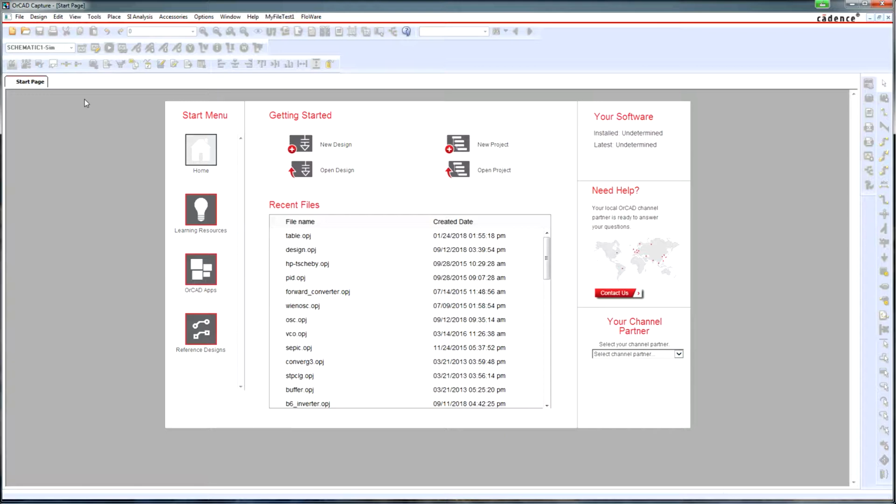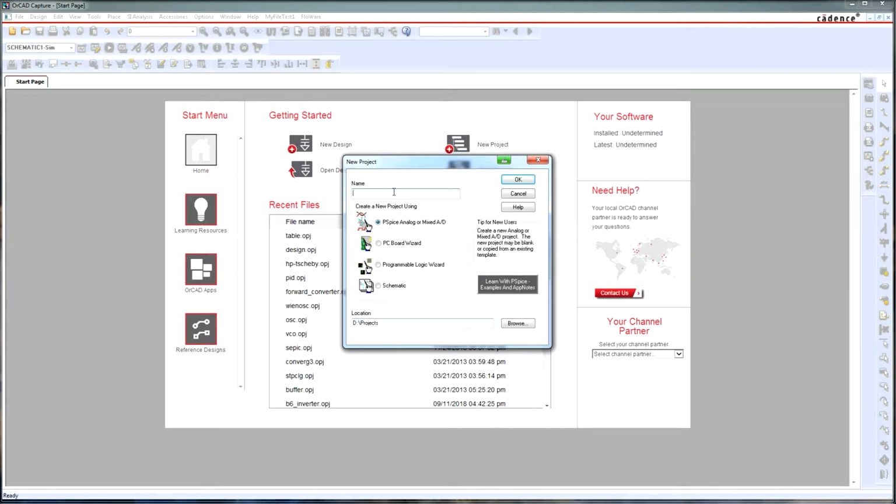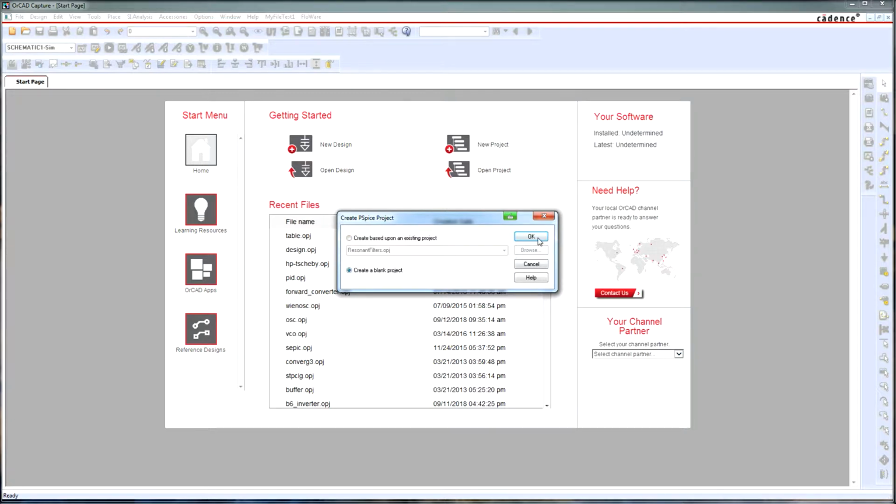Today I'm going to explain how to define a hierarchical block to be used in PSpice. For that I'm going to create a new project. Let me say hierarchical design name, not to forget PSpice analog. I define a blank project.